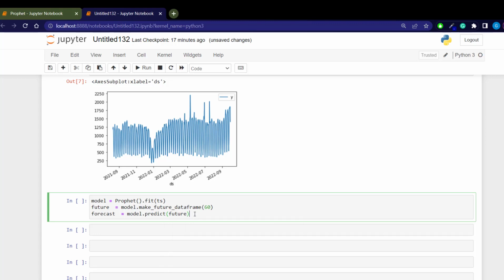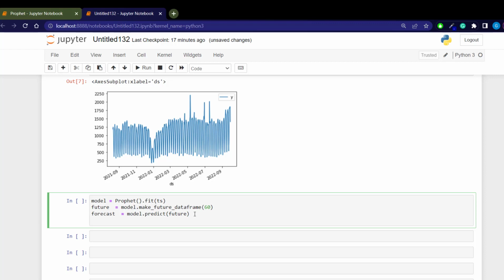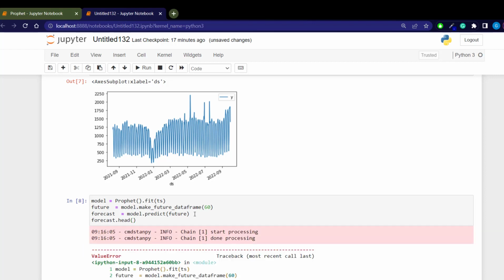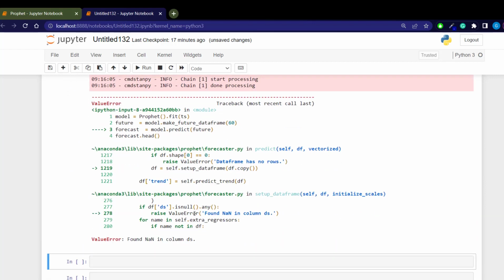And then now let's take a look at the head of that forecast so we can see all the things that we are able to get from the model. And it looks like I made a mistake somewhere.